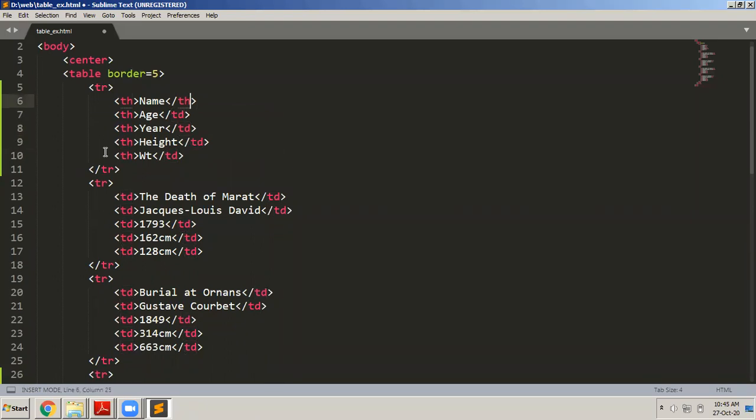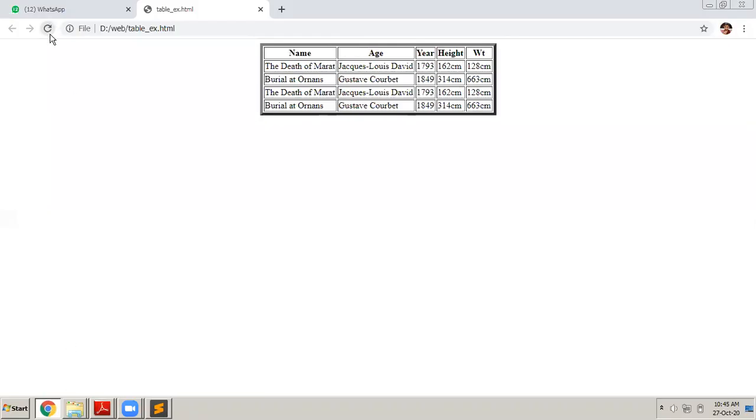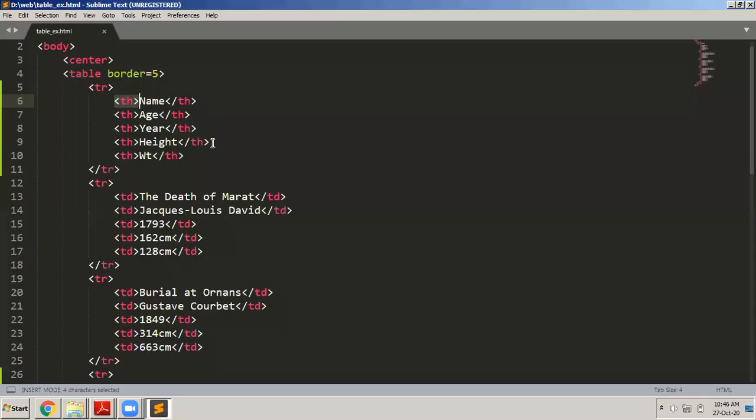tr should start as usual, table row, and inside, instead of td, we write th, table heading. I saved the program and then I came here, I refreshed. Now you can see that they appear bold, and so on. So if you want a heading to the table, you always start it with the tr tag and inside that write th, table heading. Okay, I hope that is clear.